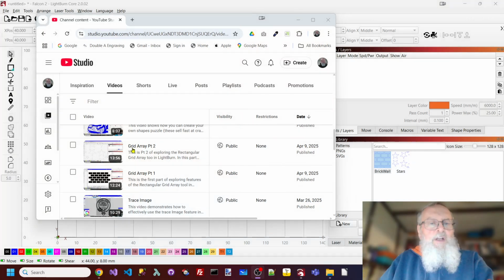Today I want to focus on that grid array that I worked on a while ago. And so anyway, let's just switch over to my computer and see what's going on here.